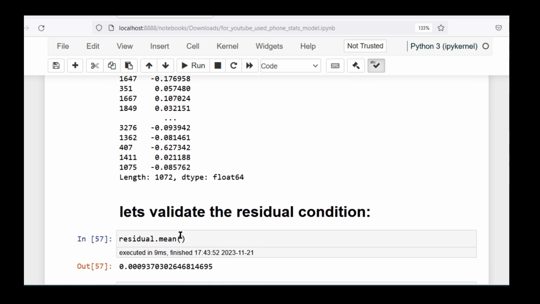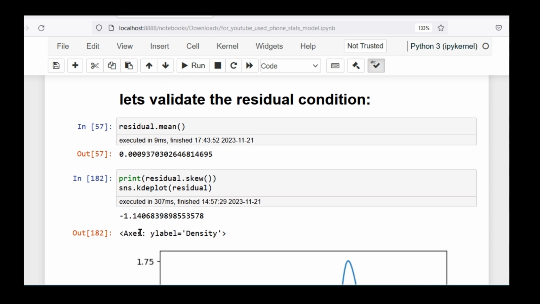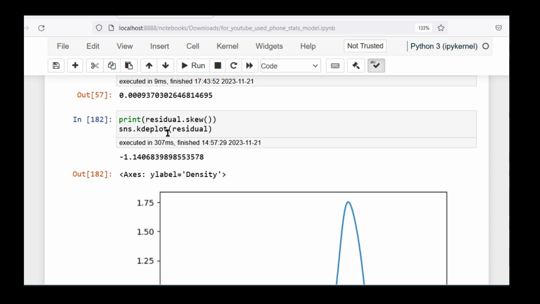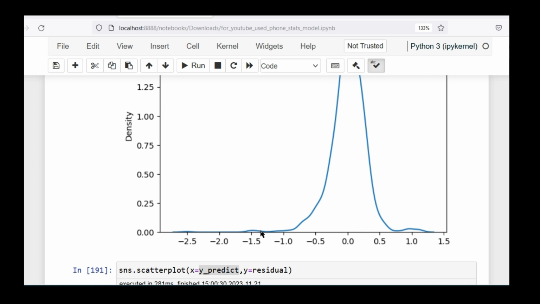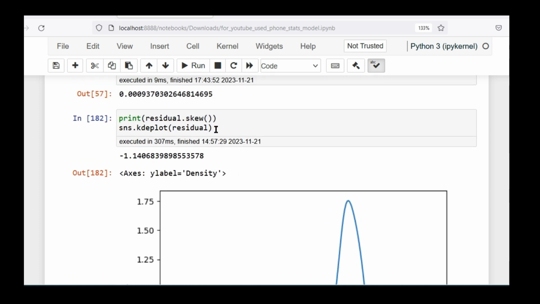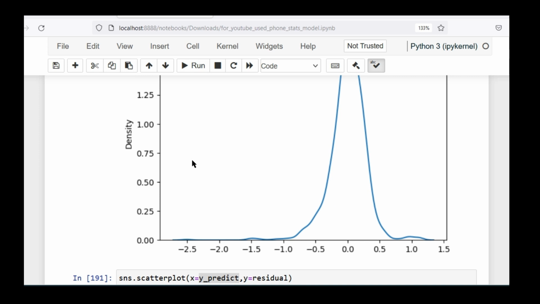The first condition is that the mean of the residual should be 0. Here we can see the mean of the residual is 0. Then the skewness, that should be normally distributed. So if I check the skewness and the KDE plot, it will give the distribution. Here we can see it is slightly left skewed. So the condition is not met. We need to do some more work on this to get the normal distribution of the residual.